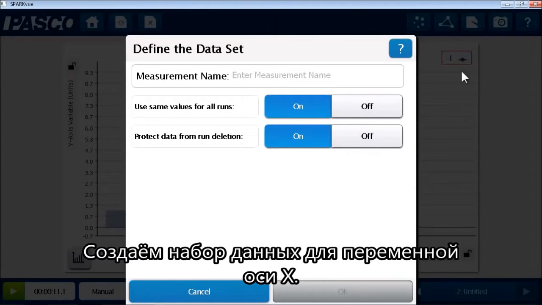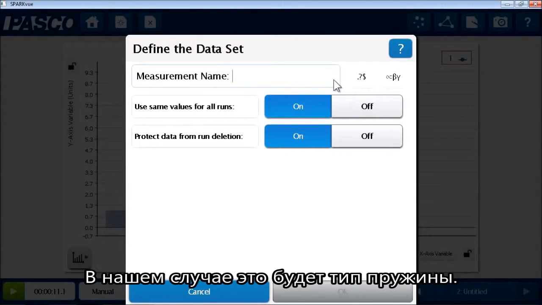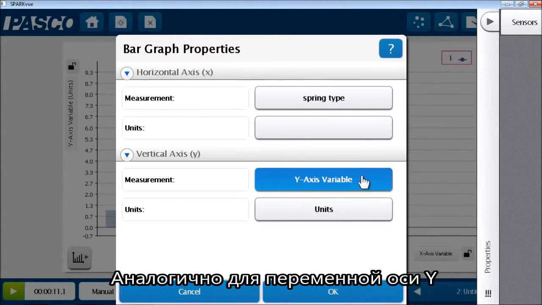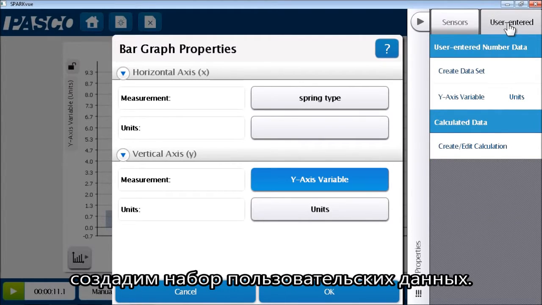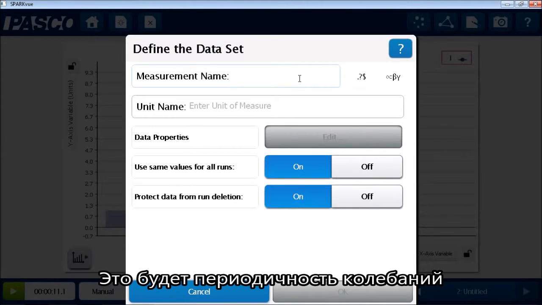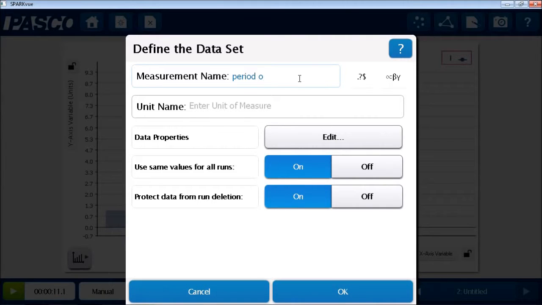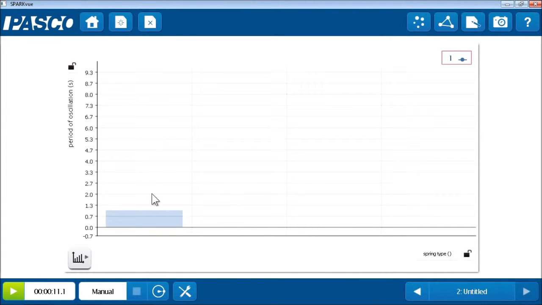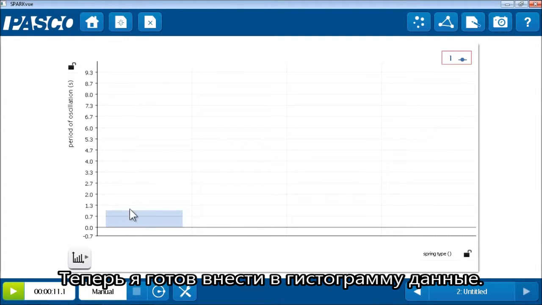I will create that data set, and in this case, it's going to be the spring type. Similarly, for the Y-axis variable, I'm going to create a set of user-entered data. And this will be my measurements over the period of oscillation in seconds. Okay, I'm now ready to populate my bar graph.